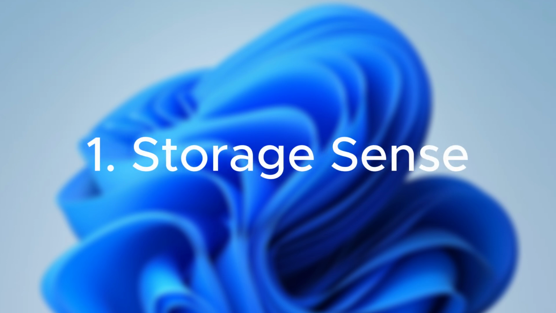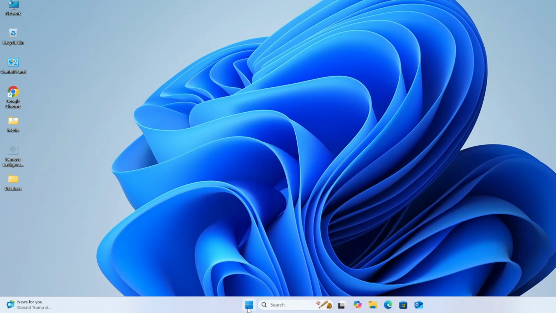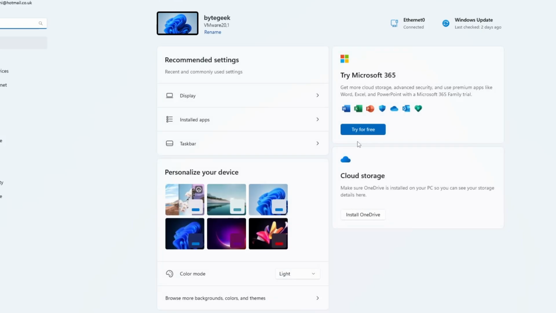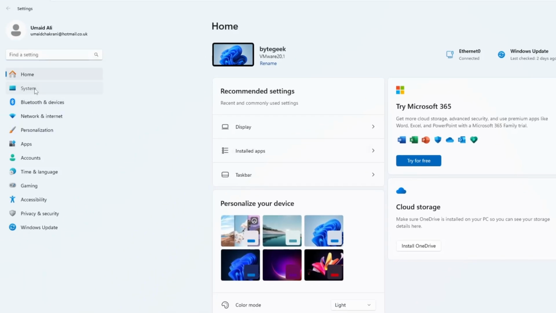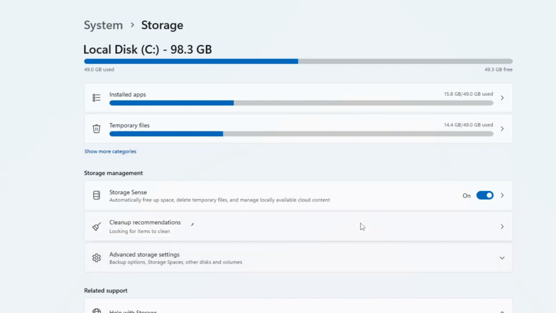The first step in optimizing Windows 11 is to enable Storage Sense, allowing your computer to run more efficiently. To do this, open the Start menu, then go to Settings. Once inside Settings, navigate to System, then the Storage option, and find Storage Sense. Turn it on to allow Windows to automatically manage and delete unnecessary files that could be slowing down your system.